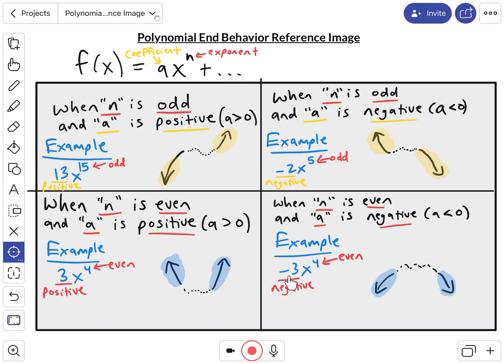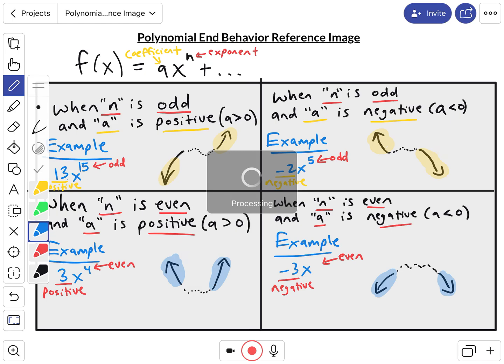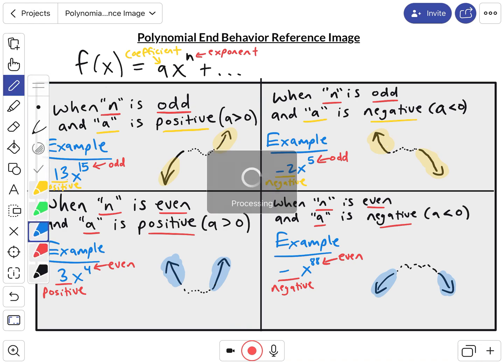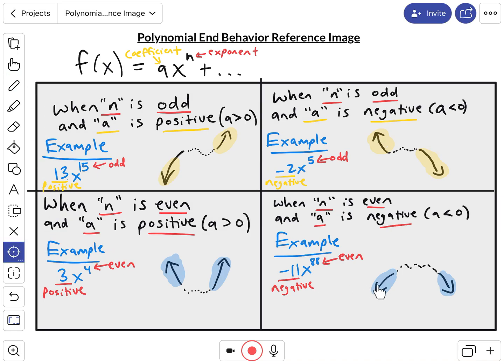Let me do an example down here. Instead of 4, let's pick another even number, let's say 88. And instead of negative 3, we want it to stay negative, so let's make it another negative value, negative 11. We are still going to have the left and the right ends both go down. The middle might be different, but the left and right would still go down because the coefficient is negative and the exponent is even.